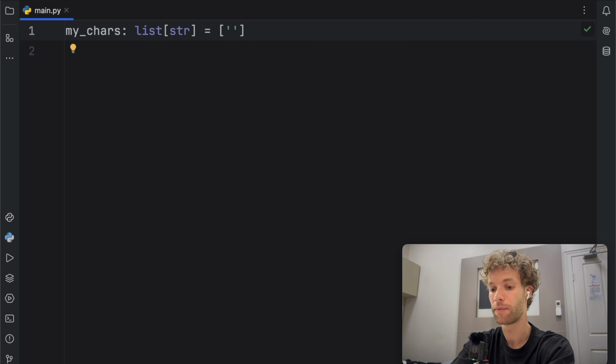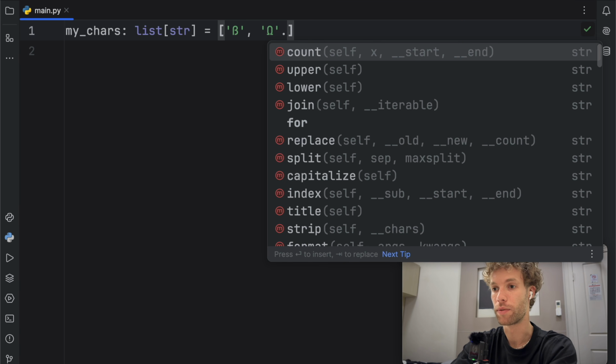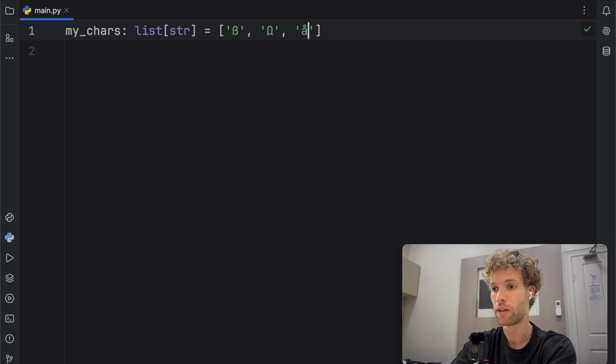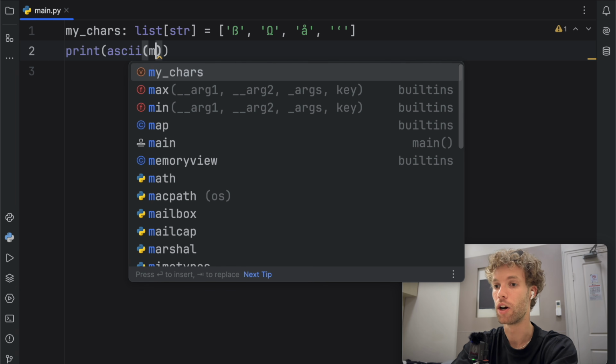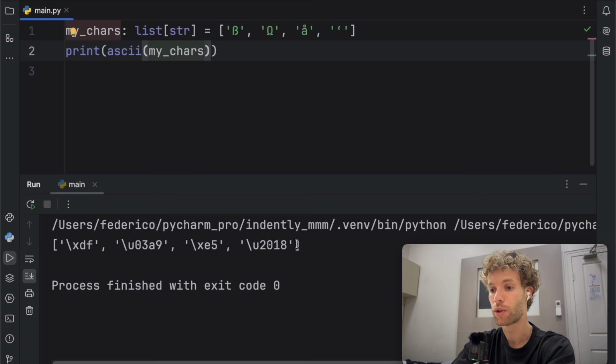And here we can add some fancy symbols, such as that German symbol. I already forgot what that was. I think it's omega, the or, and finally, whatever comes from option+3, which I guess is a small left arrow. Anyway, we have 4 ASCII characters here, and what we're going to do is print the ASCII of this list. And again, it's going to return the escape sequence for each one of these symbols.